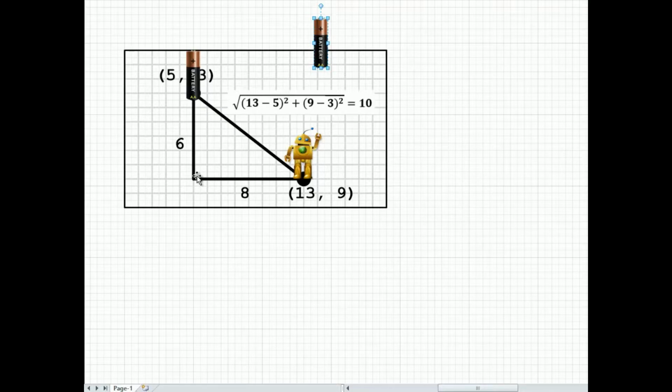To find the distance, then, we take the difference between the x-coordinates, the difference between the y-coordinates, square those differences, and add them together, and then take the square root. When we do that for our robot and battery problem, the first battery is 10 pixels away, as shown in the original figure. 6 squared plus 8 squared is 100, or 10 squared.